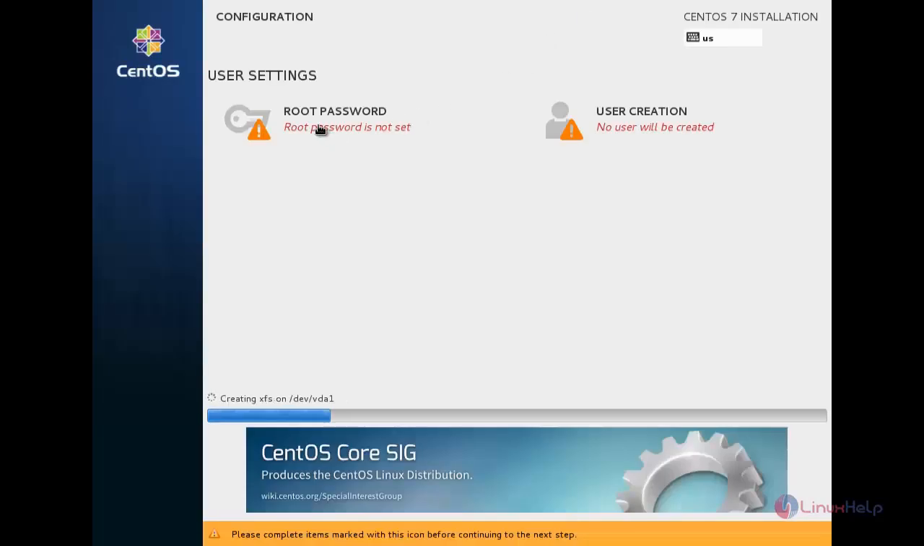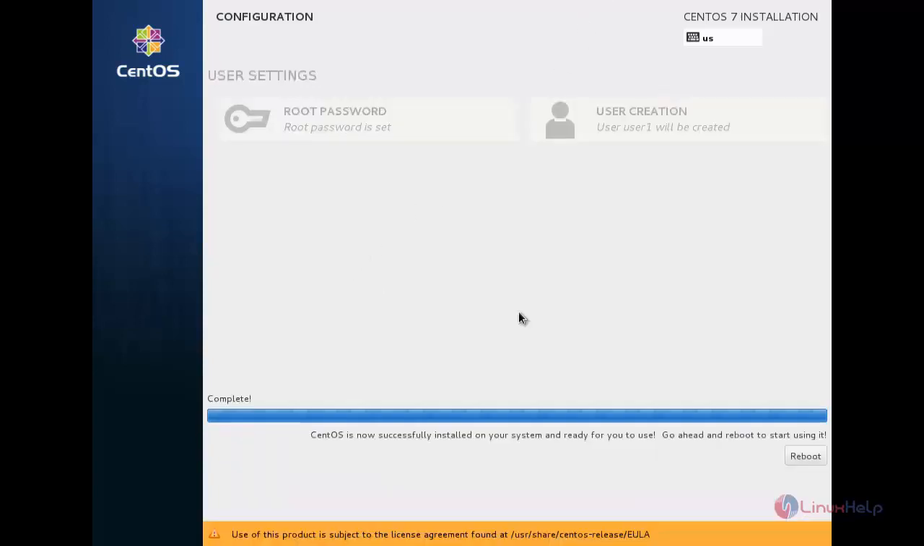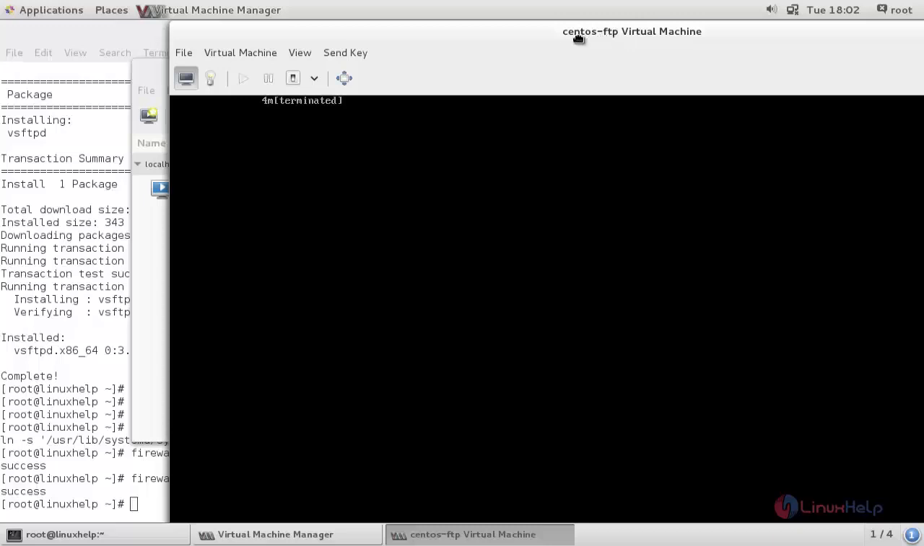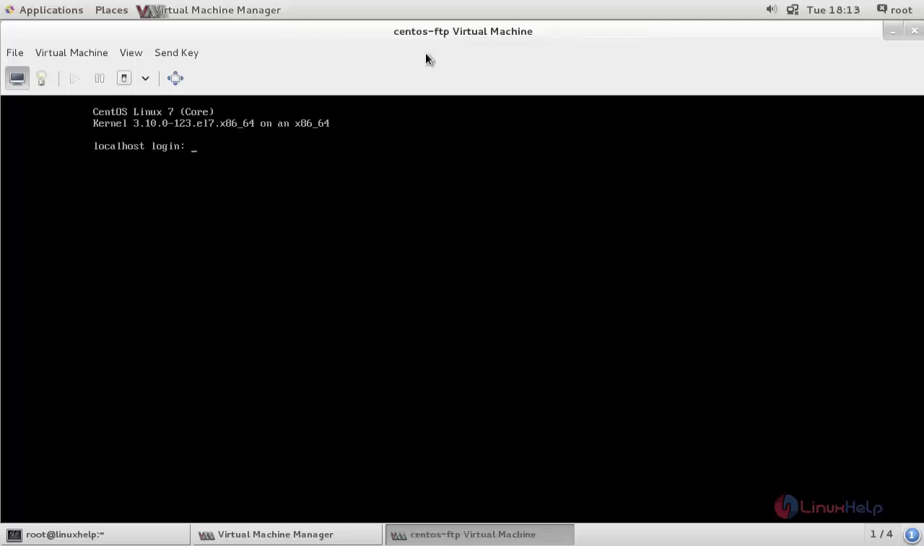Now the installation process is started. Here you can set root password and you can create user account. Now I have created root password and user account and wait for some time. Now the installation is completed. Now click reboot. Now choose the boot option and hit enter. Now here you can see we have logged into the virtual machine which was newly created in KVM.